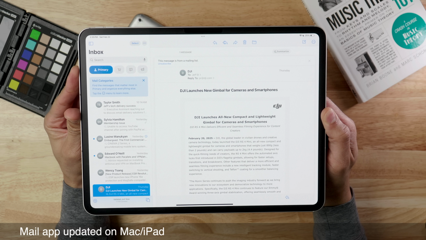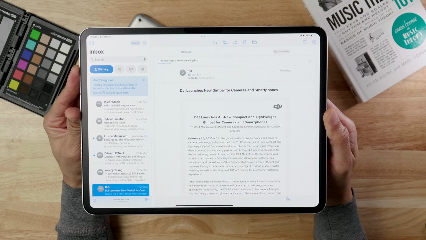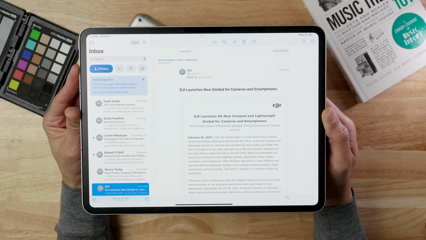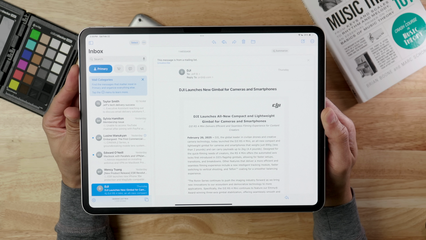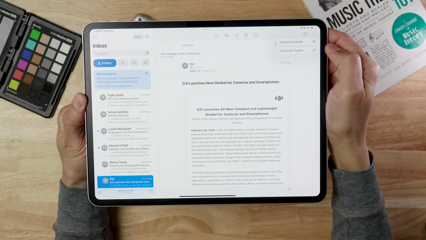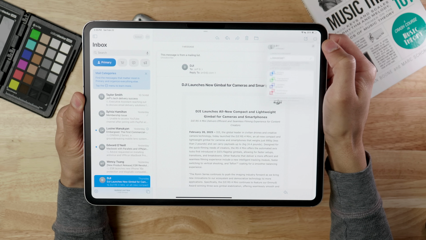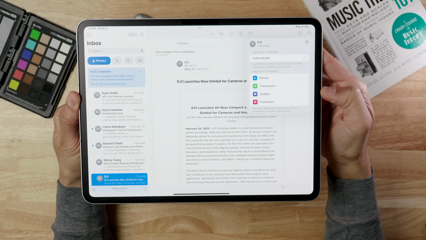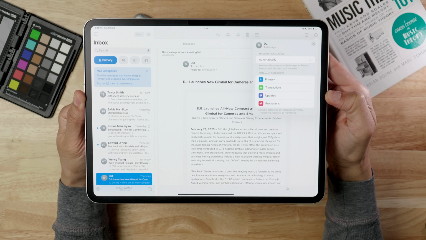And 18.4 brings the updated Mail app to the Mac and the iPad. Finally, right? Like we've had this for a while on the iPhone. Now you get the different mail categories right here on your iPad as well. So now it doesn't feel like such a departure from what you've been using on your iOS device if you've been using the updated version of the Mail app there. And again, this is also available on the Mac.